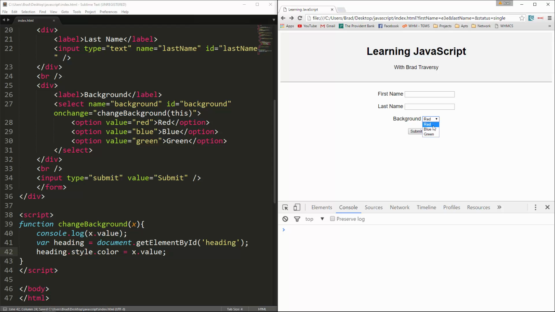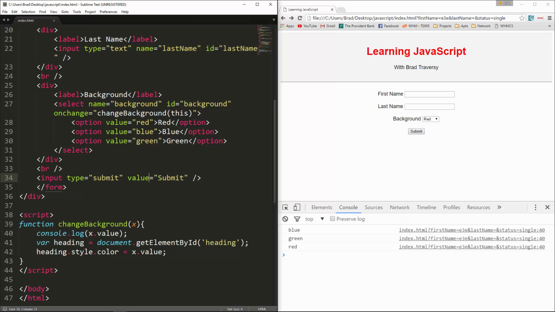Okay, so now if I change that to blue, you can see the headings blue, green, and red. So this is a perfect example of how JavaScript makes things dynamic and interactive. So now let's move on.